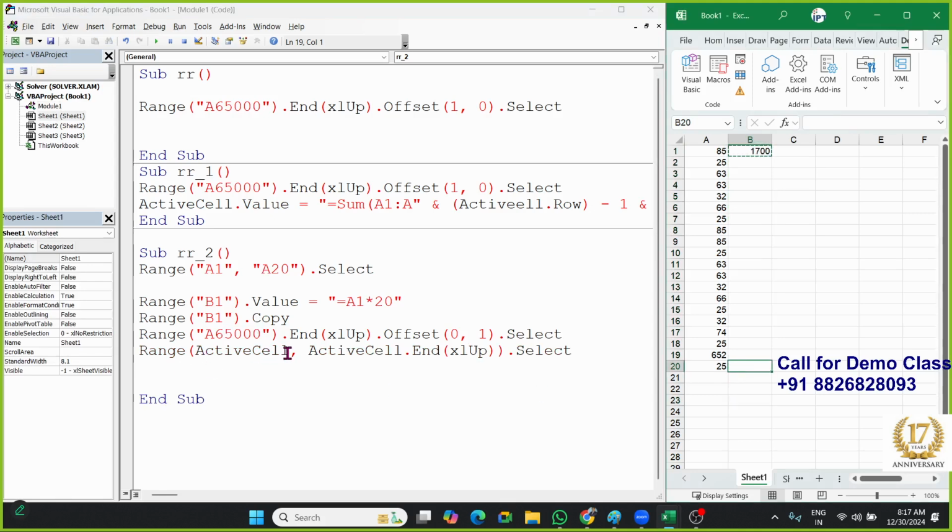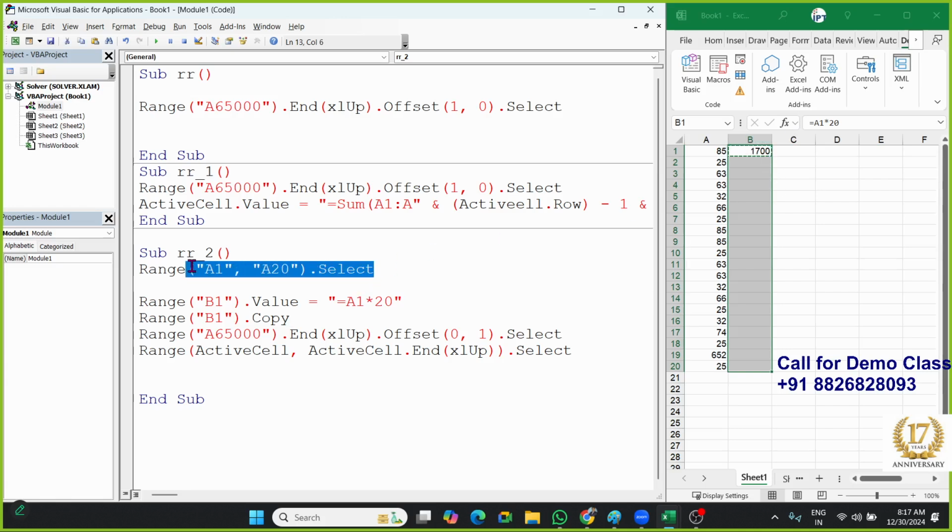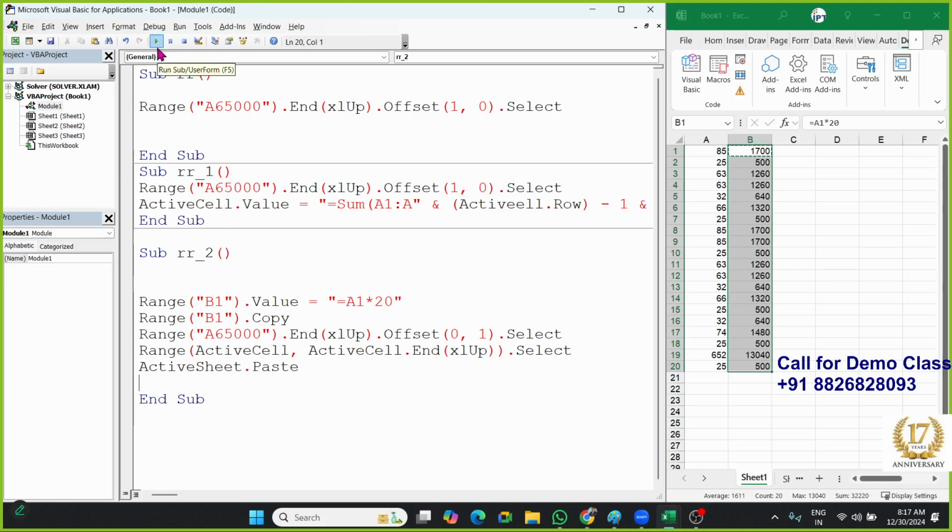Starting is the active cell, and ending is the active cell going up to B1. So now when you run your code, you can see your formula data will be selected. Now I want to just paste. So we write here ActiveSheet dot Paste, because paste is part of the sheet, not a range. So just click here, run here. You can see the formula is applied.